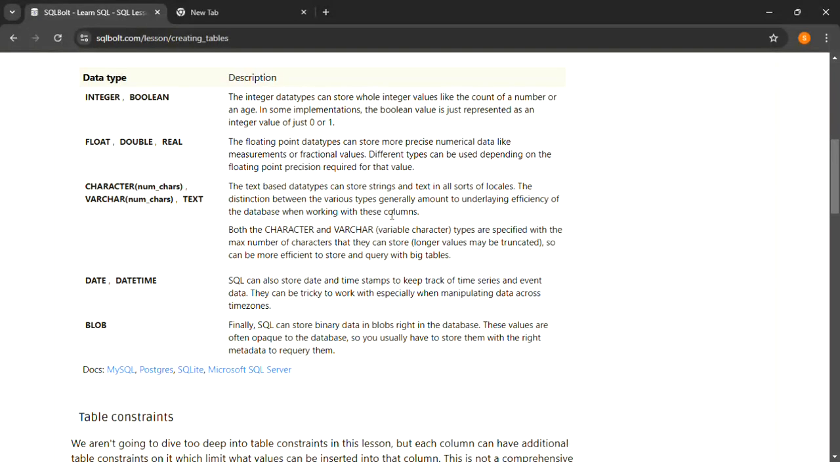Various types generally amount to underlying efficiency of the database in working with this column. Both the character and variable character types are specified with the max number of characters. Okay. Can be more efficient to store. Yeah. Date time. It can be tricky to work with. Blob. What is a blob? These values are often opaque to the database, so you have to store the right metadata to requery them. Binary data. Blobs. I don't know what that is.